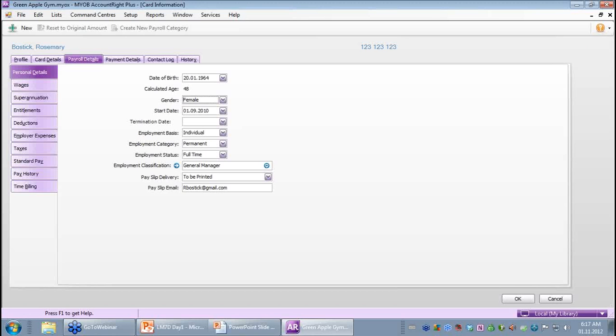Her gender, her start date, termination date. Don't put in a termination date until you're absolutely sure that they've left. You've finalised everything, because you lose information when you put a termination date in. Their employment basis, she's individual, permanent. Have the option of putting permanent or temporary there. And the employment status is full-time, part-time, other or casual, and she's full-time.